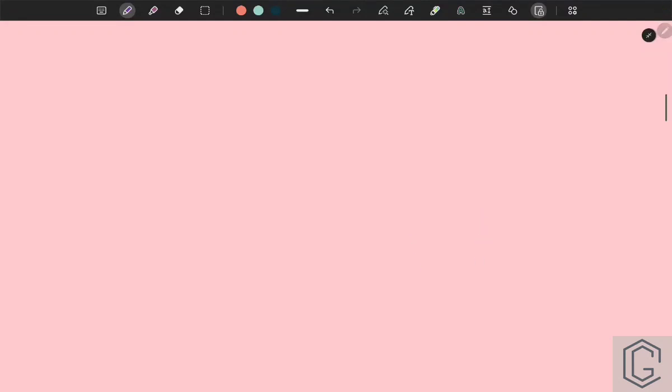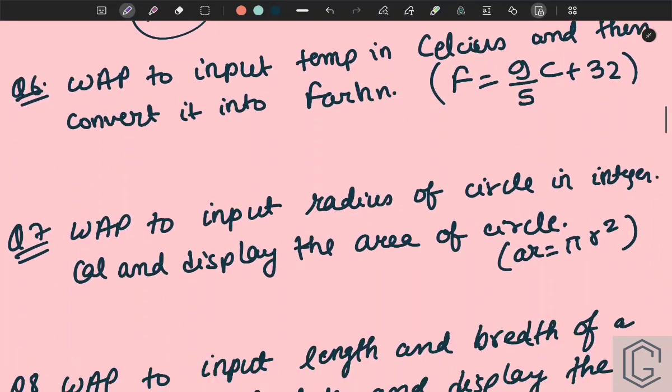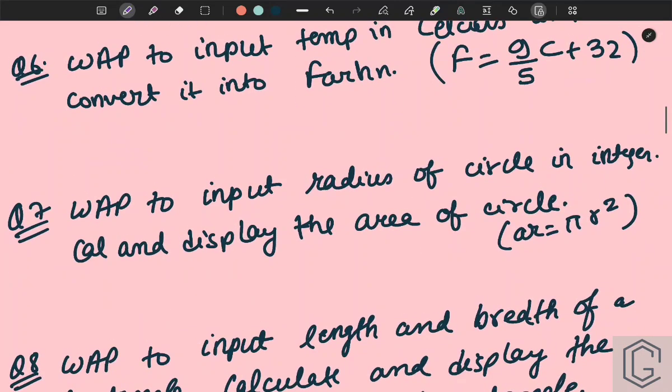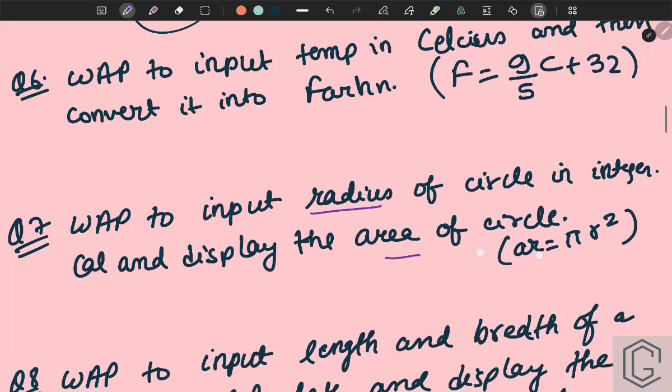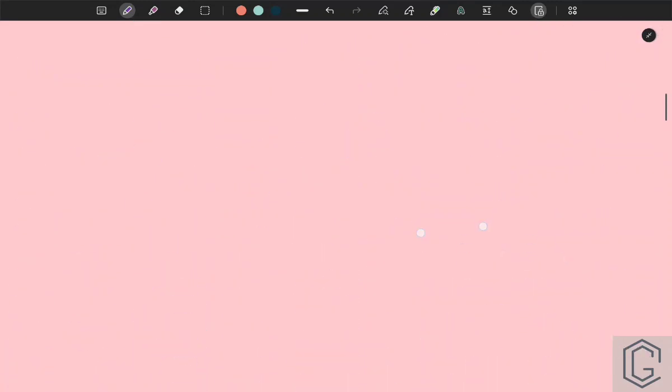Okay, so proceeding to our lecture, suppose we had given you certain questions, right? Suppose we have to solve something called the radius of a circle. You have to take an input of the radius of a circle and then calculate the area of the circle, right? So we know how we would solve it.